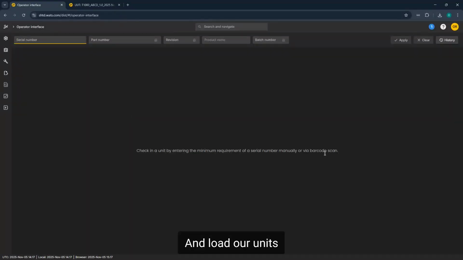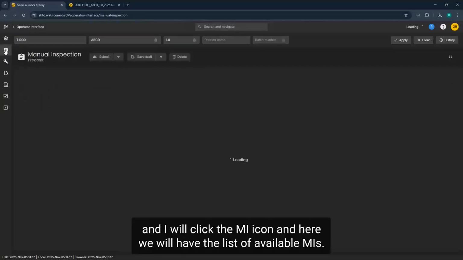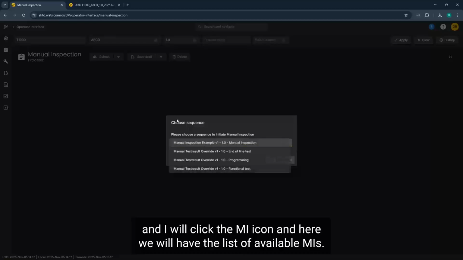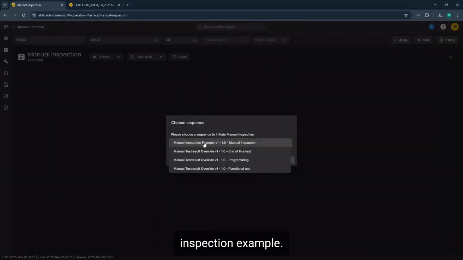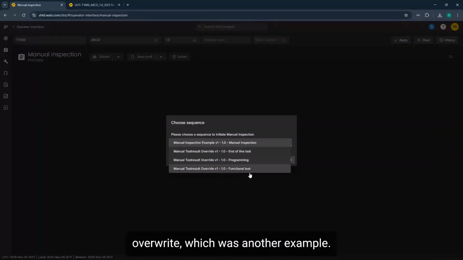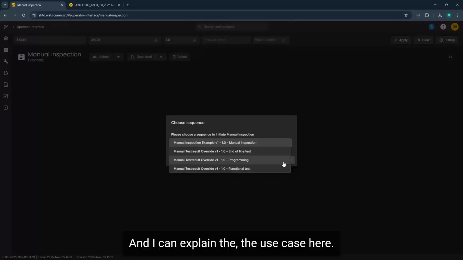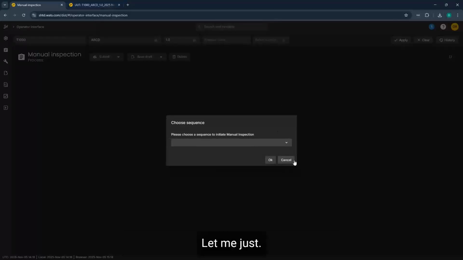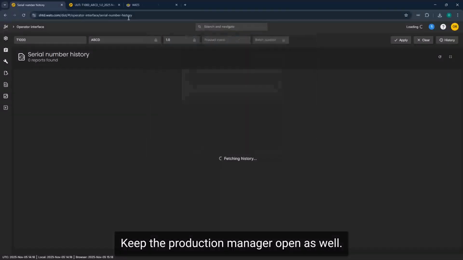And load our units, and I will click the MI icon, and here we will have the list of available MIs. So as you could recall, there was one manual inspection example, and then there was another one, manual inspection override, which was another example. And this one exists in 3 different processes, and I can explain the use case here. Let me just keep the production manager open as well.